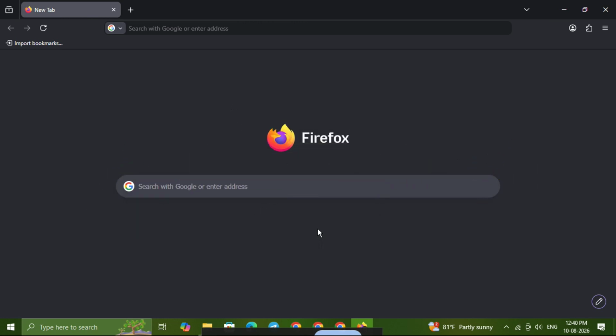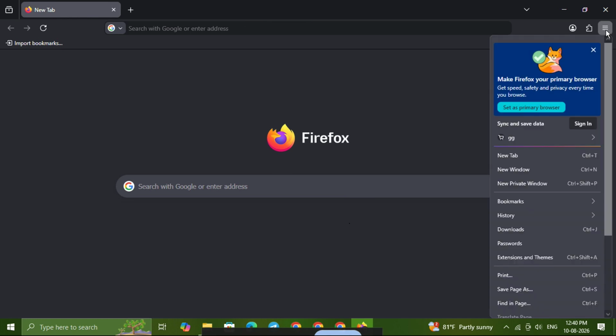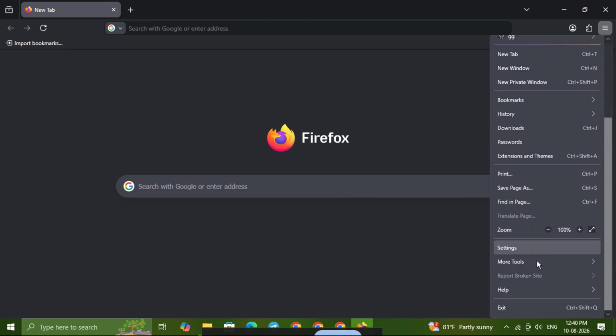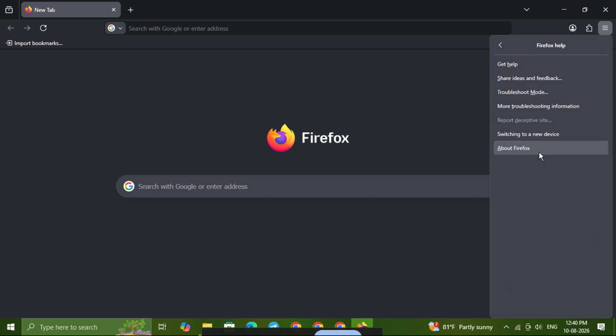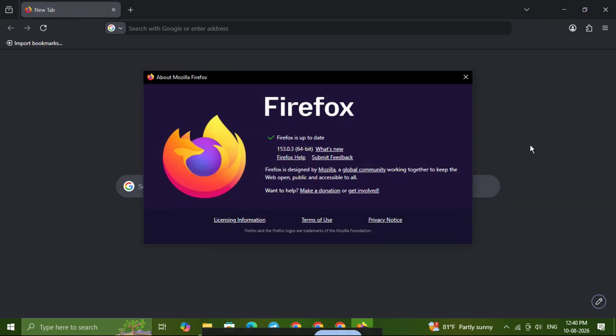To do that, open Firefox and look at the top right corner of the browser. Click the menu icon, which looks like 3 horizontal lines. From the menu, click Help, then click About Firefox. Firefox will automatically check for updates. If an update is available, it will download and install it for you. If it's already up to date, you'll see a message confirming that.